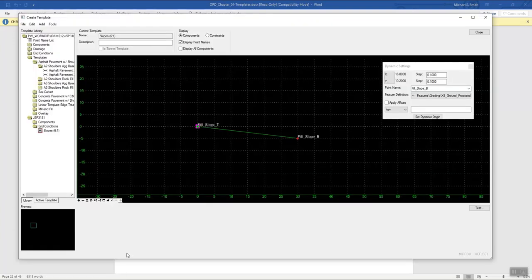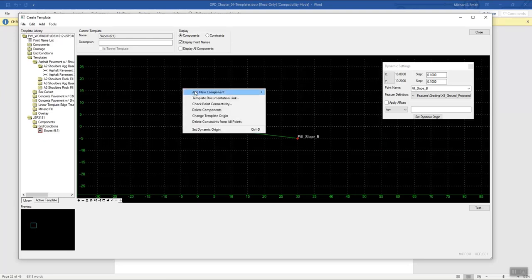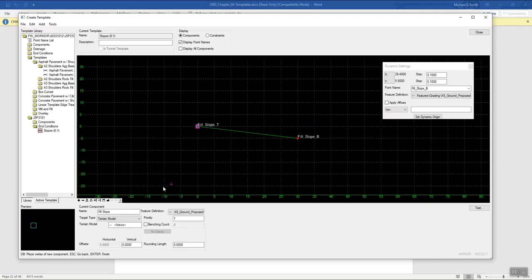Okay, so we're going to come back into our create template. We're going to right click out in this area, add new component, end condition. Where it wants you to plug in that information about the ditch is right down here at the component name. So we're going to change this to ditch. We'll still have existing ground proposed, still looking at the terrain models, and priority of 1. Now if I was creating this myself at this point, I would probably make that a priority 2 so that we wouldn't have conflicts. But we're going to show you how to check for conflicts and fix those in a moment.